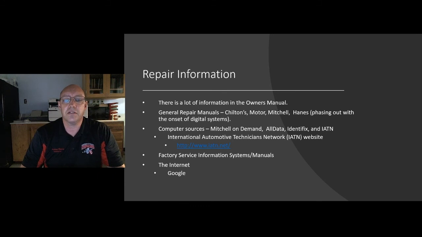General repair manuals that you're going to be able to get familiar with, and I would say take a note of this: the most common ones out there that you probably will want to work with are the Chiltons, the Motors, the Mitchell, the ALLDATA, and OE stuff, okay? Computer sources: Mitchell On Demand, ALLDATA, Identifix, IATN. International Automotive Technician Network is a big one as well.